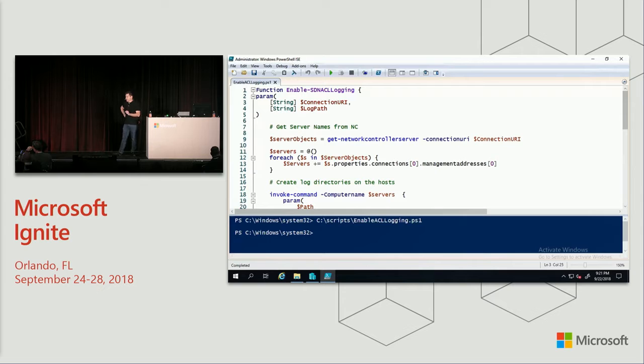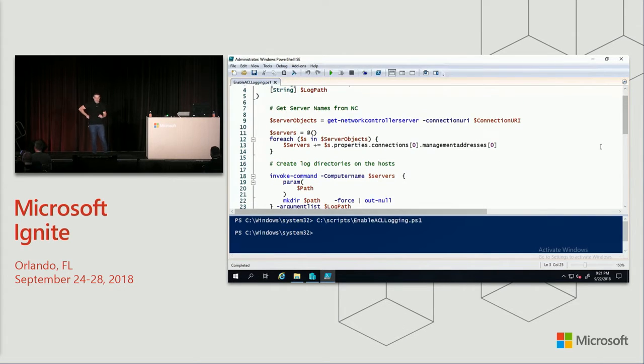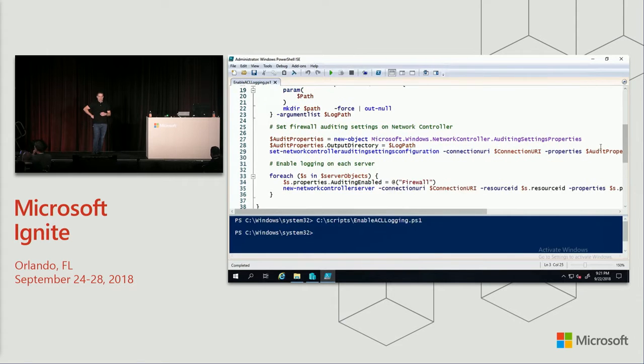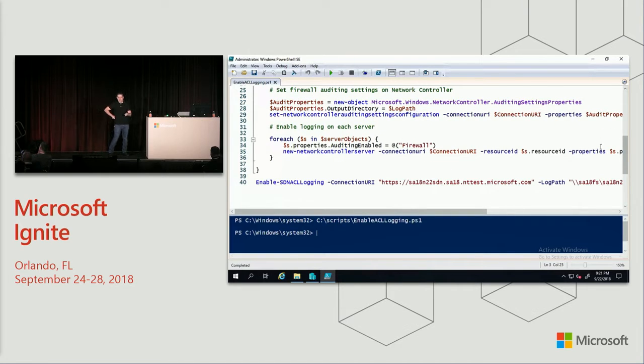logging. Now, this is going to get added to SDN Express, so by January, this will be just a matter of specifying the path where you want these to write. Basically, what this script is doing is creating an object on the controller saying, here's where I want the logs to go, and then on each of the servers, telling it to enable logging. And then I run it.